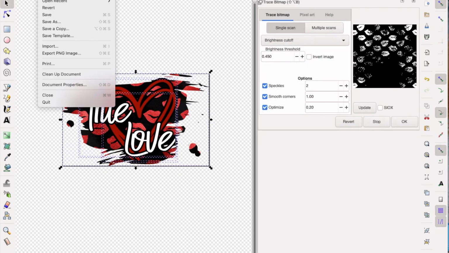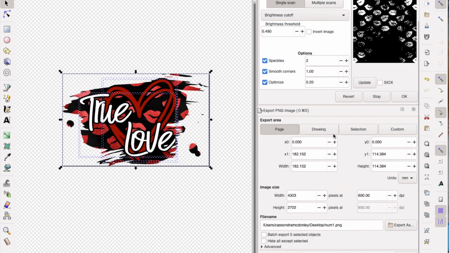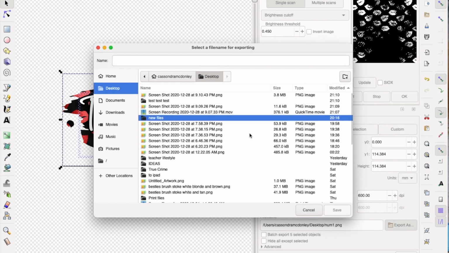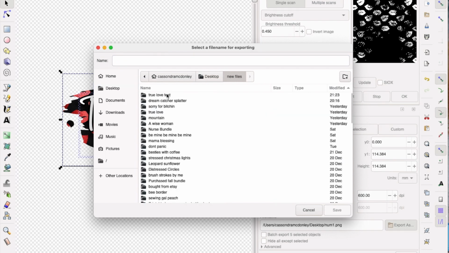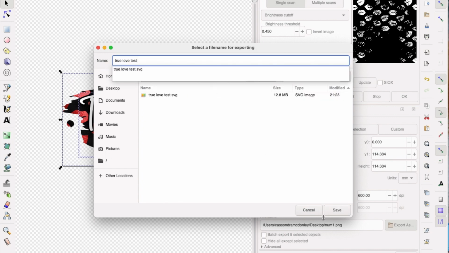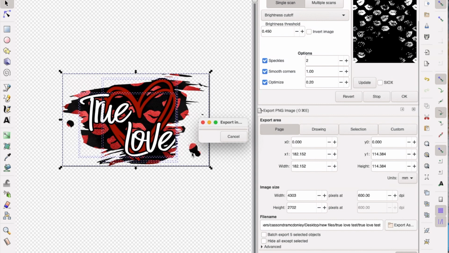And you're actually going to come up here to File and go Export PNG Image. And it's going to bring up this other little section here. And I save mine always as a 600 DPI. And then you're going to go Export As. And you're going to find your new file again. And then I have this says at the top. And then when I click that, it actually brings up the name again. And then I can just delete this SVG part. And it's actually not going to export until you hit this export button, so do not forget to do that.